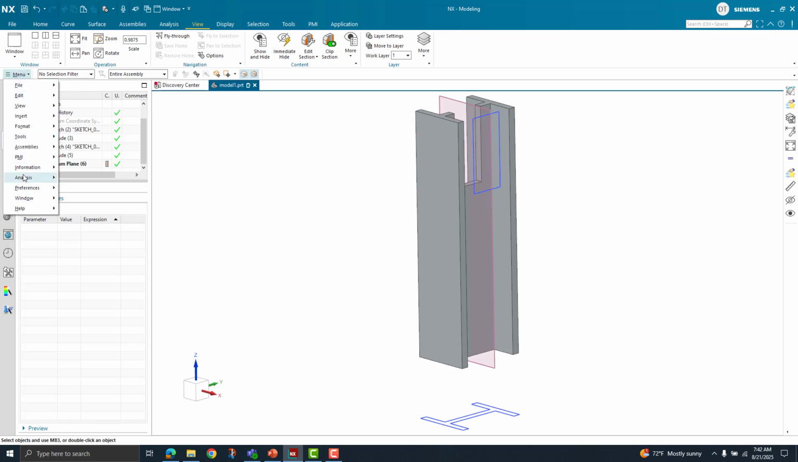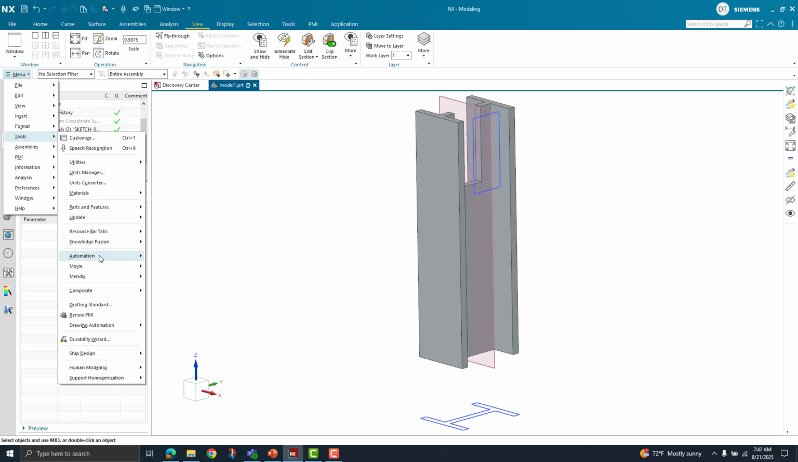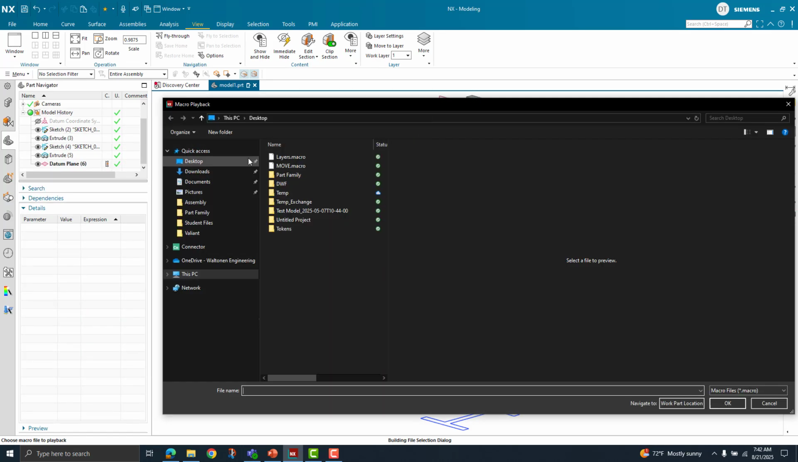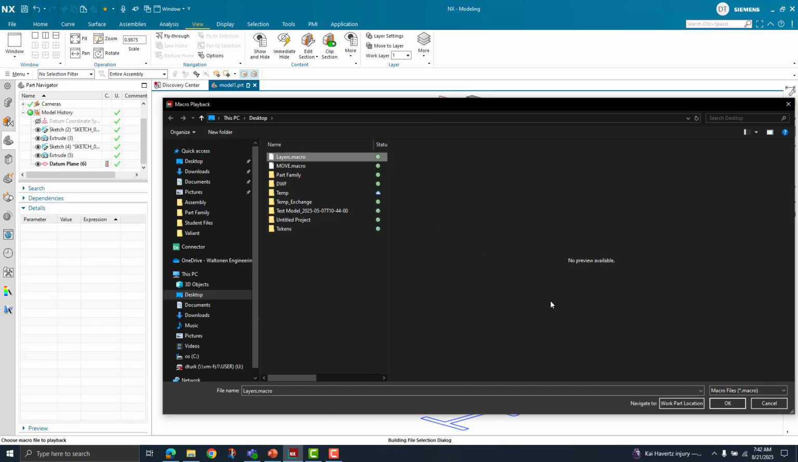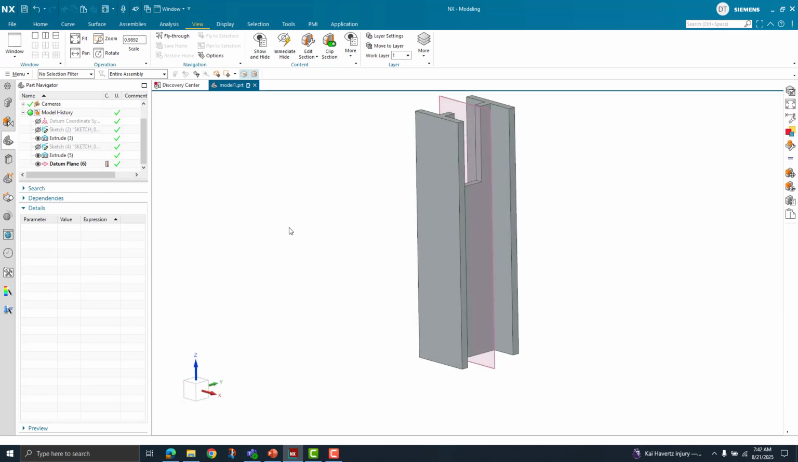Menu, Tools, Automation, Macro, Playback. You can see there's a nice little hotkey. I'm going to choose the layers that I just created. OK. Hey, look at that. And it's done.